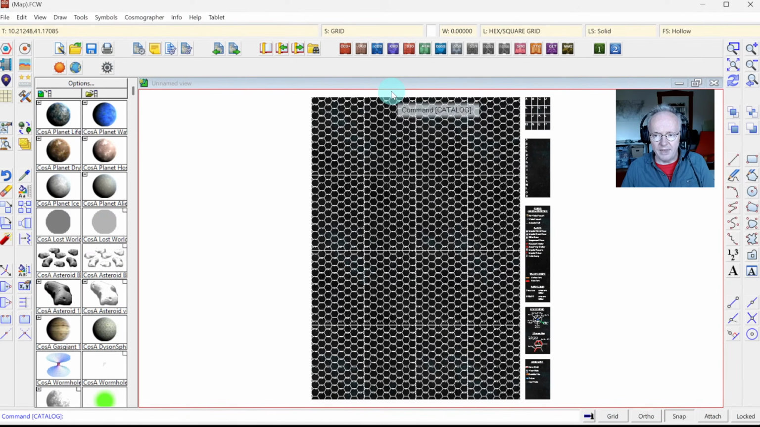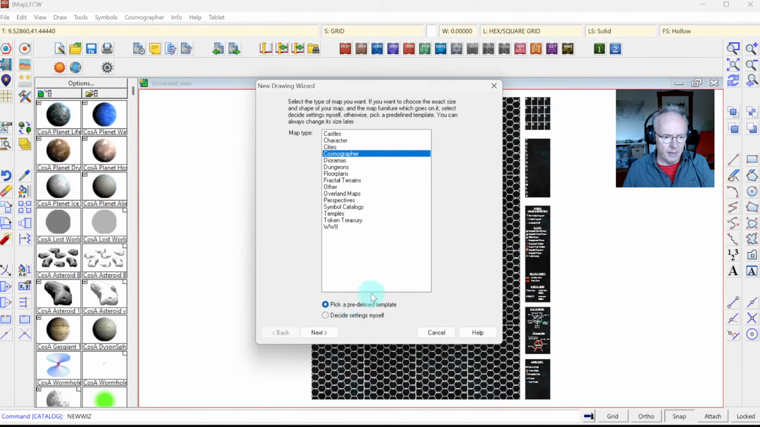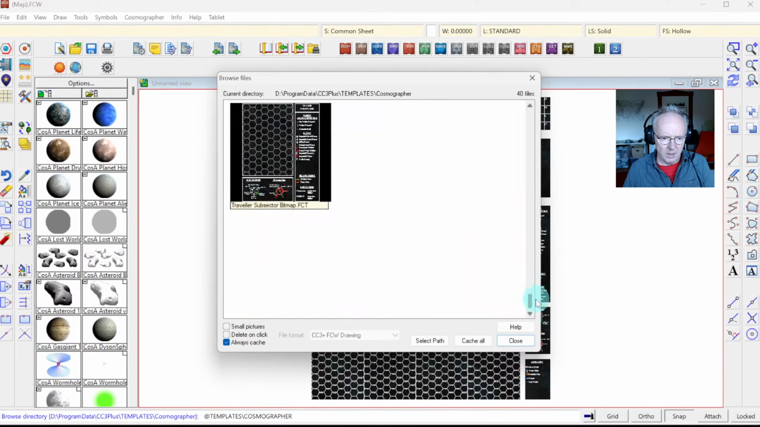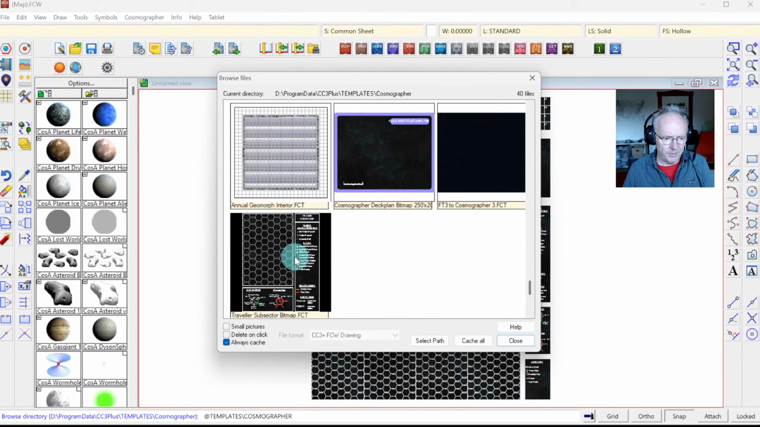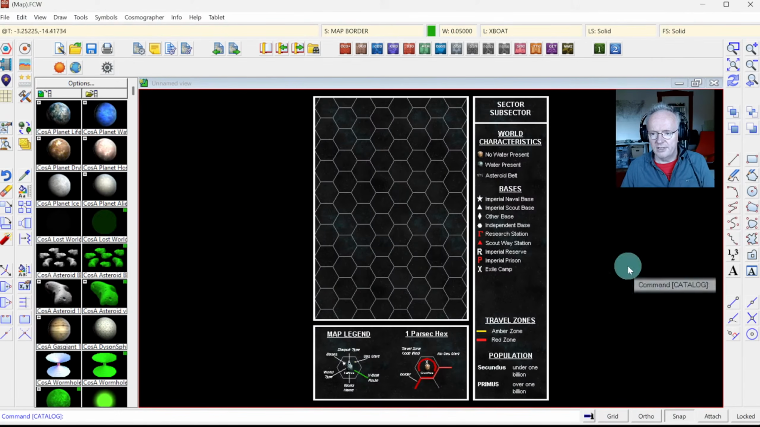Though you could get, I think, a query that gives you just the subsector data. We don't have the translation that puts that into a Campaign Cartographer script. But this is actually not that difficult. For example, if we create a new map, again choose a predefined template, we've got the specific Traveller subsector stuff here.